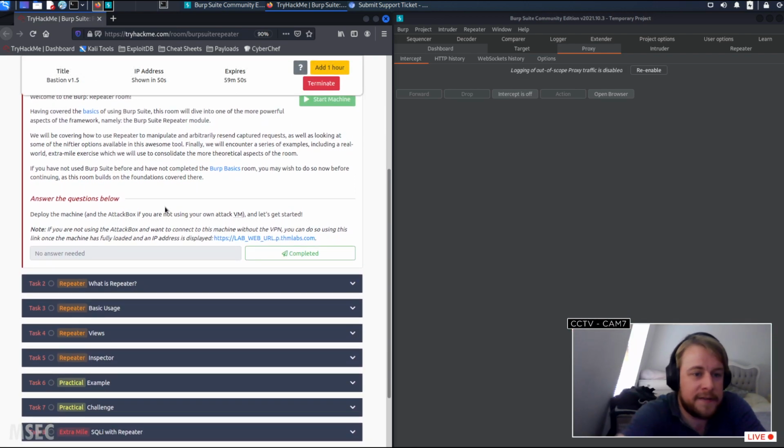Okay, so having covered the basics of Burp Suite, the room will dive into one of the more powerful aspects of the framework, the Burp Repeater module. We'll be covering how to use Repeater to manipulate and arbitrarily resend captured requests, as well as looking at some of the niftier options available in this awesome tool. Finally, we will encounter a series of examples, including real-world extra mile exercises, which we'll use to consolidate the more theoretical aspects of the room.